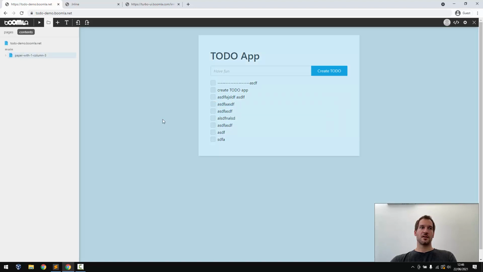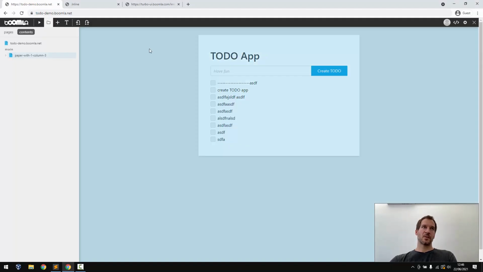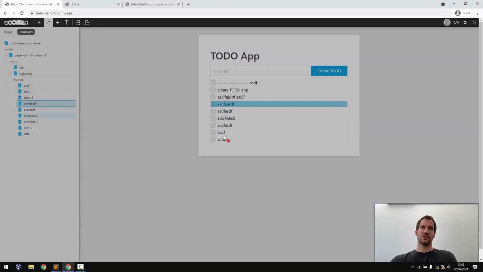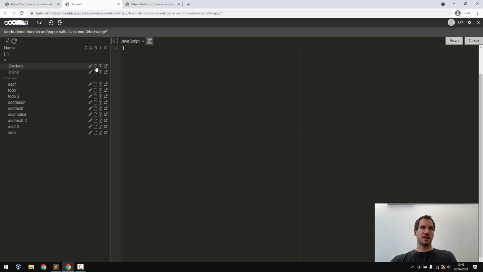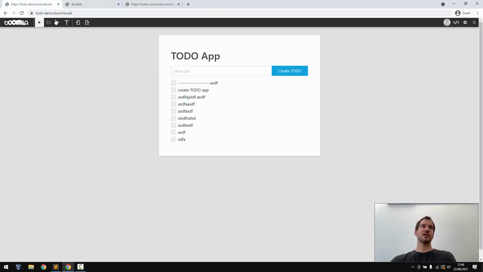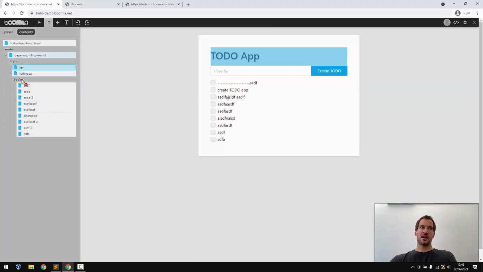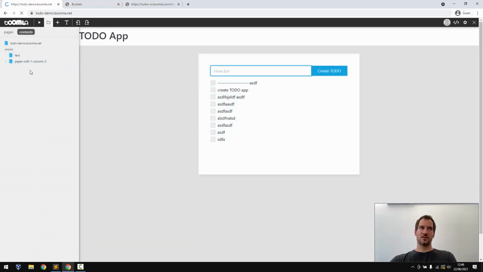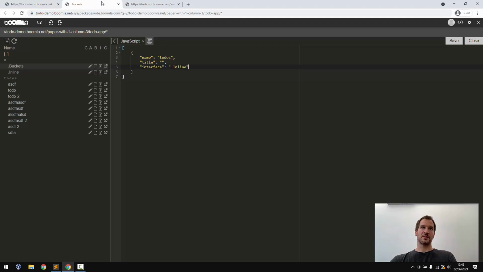Let me check this off. Drag and drop. So how can we sort these? Because right now if we drag, drop is not allowed. That's because the bucket definitions say that elements need to implement the inline method to be able to drop here, which means we could drop the title in here, in this bucket, but we can't drop, whoops, undo, we can't drop the to-do items themselves.